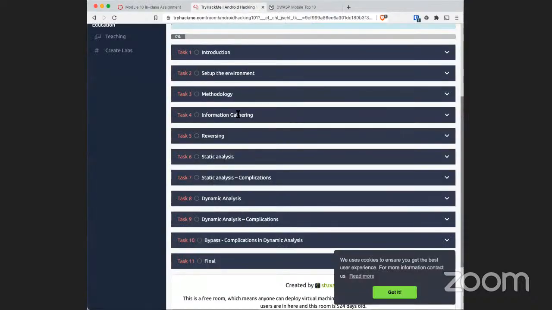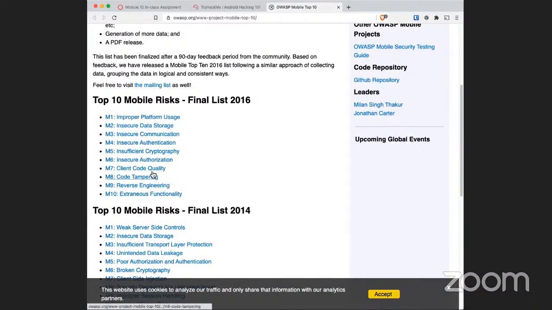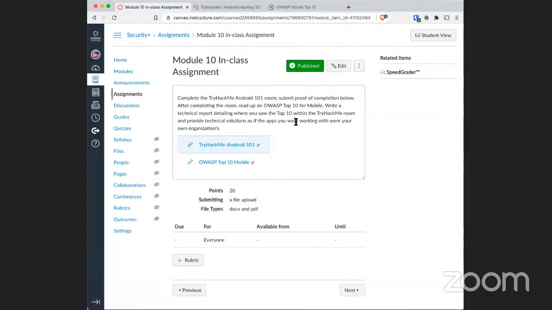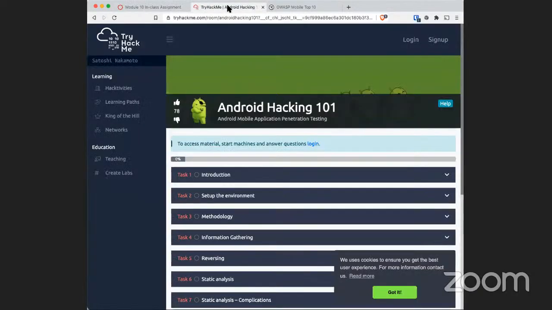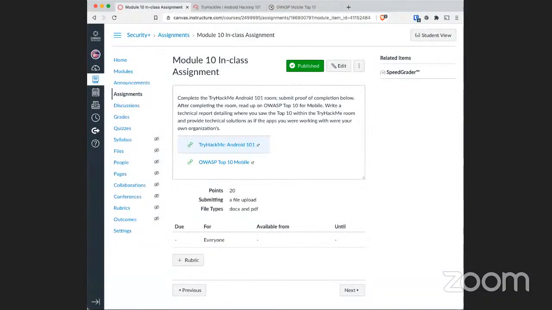And so as you go through all this, see the top 10 mobile risks that exist. And honestly, did you see this in improper platform uses? Did you see insecure data storage? Did you see these in this? And what you think of it. Again, it doesn't have to be a complex, long document. It's just really a reflection of the work you did here compared to what OWASP says are the top 10 risks for mobile put together.